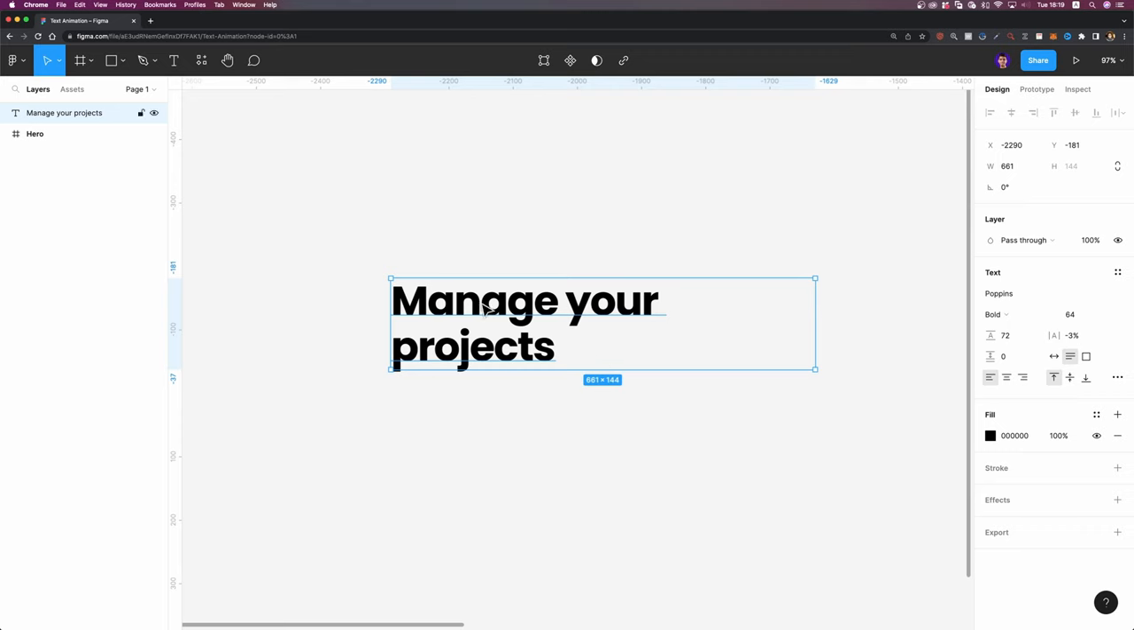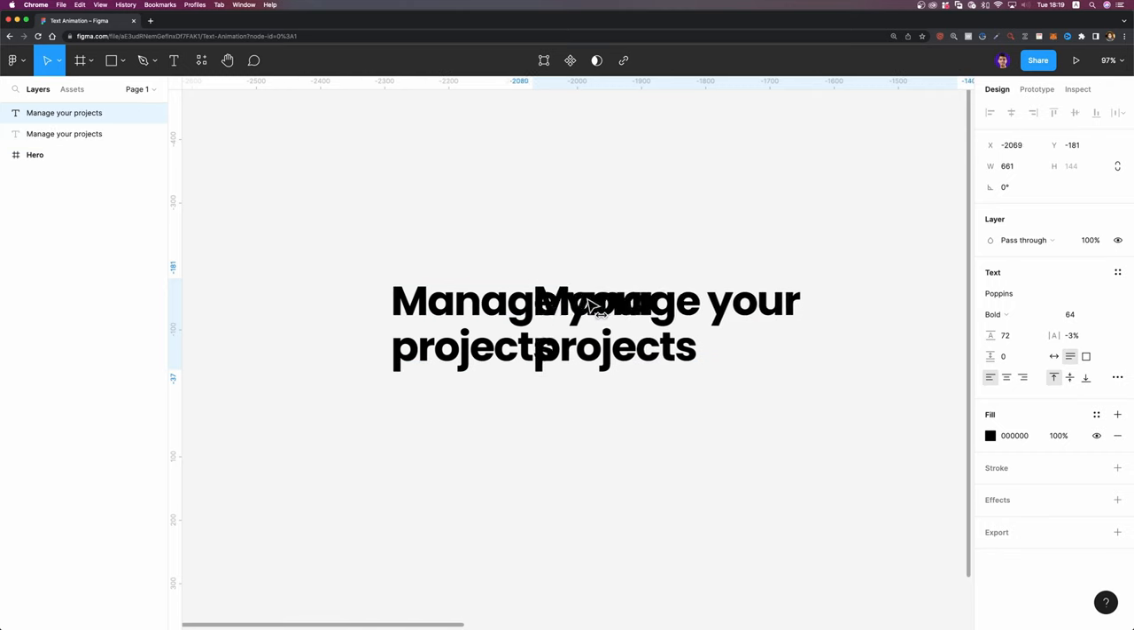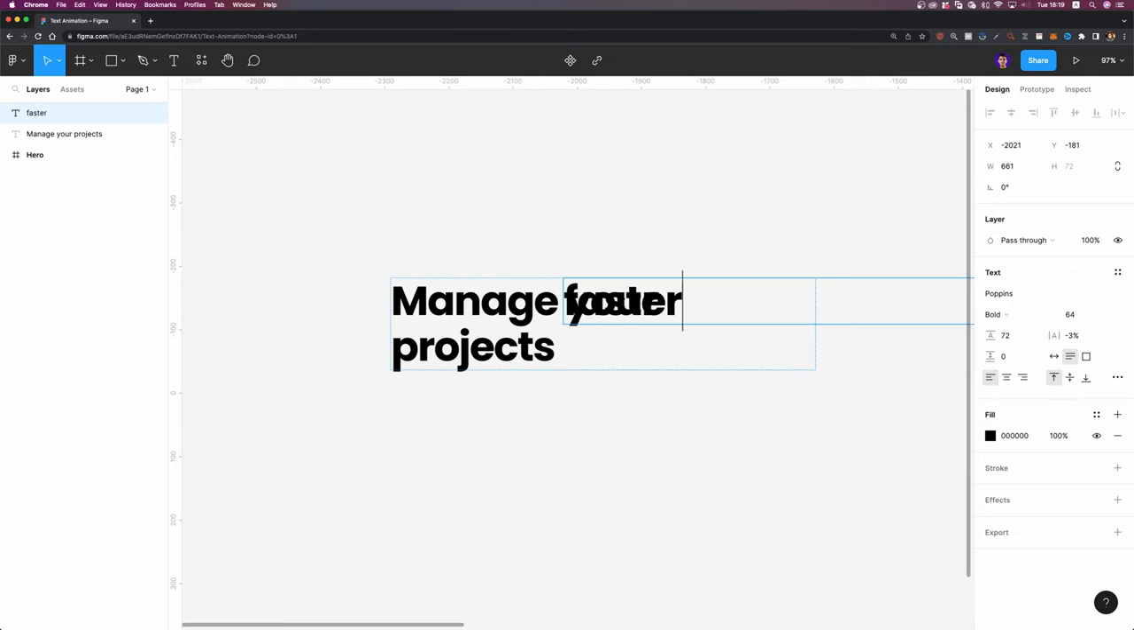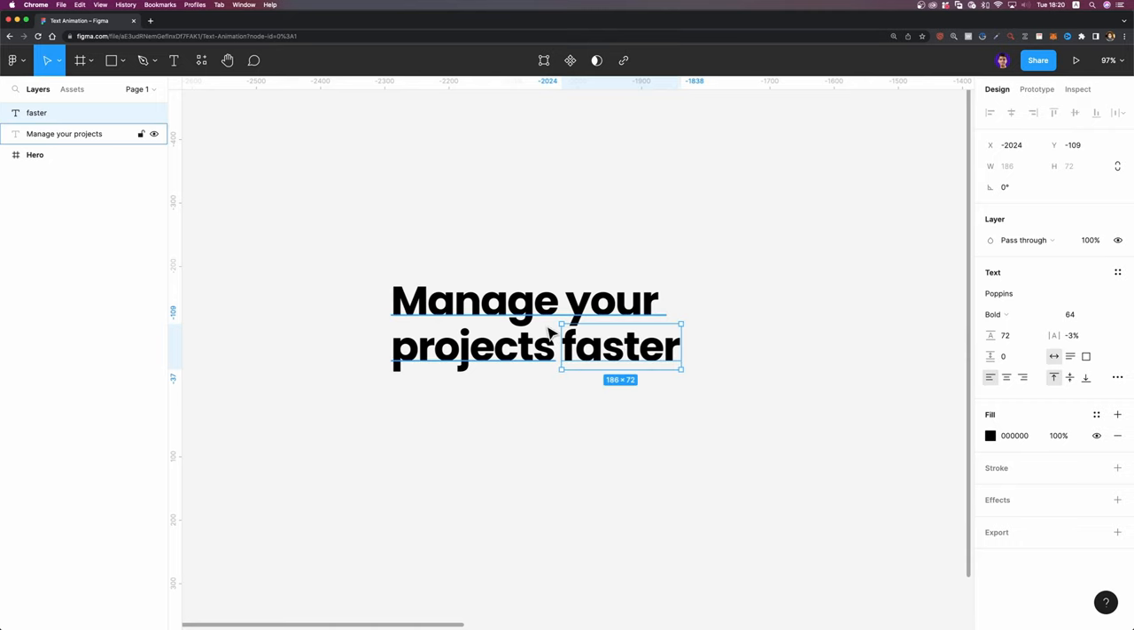So now I'm gonna duplicate this text, move it to the right side, and here I'm gonna write faster, just like this, and this time we can change the type of this text to auto width, like that, and let me bring this text down, okay? Just align it with your other text layer.